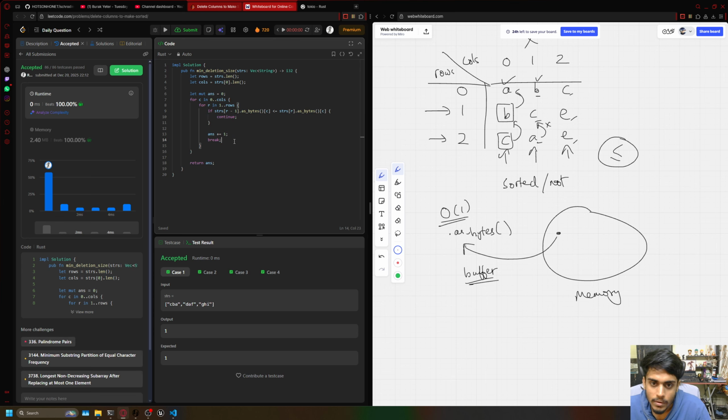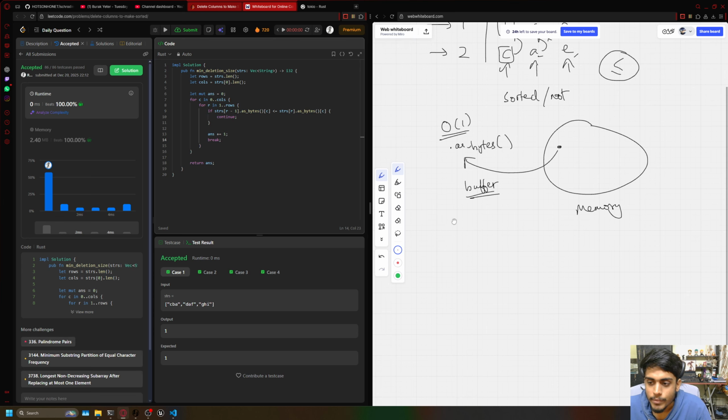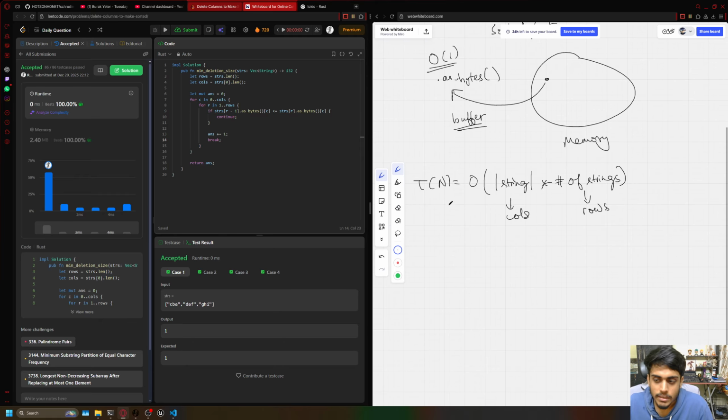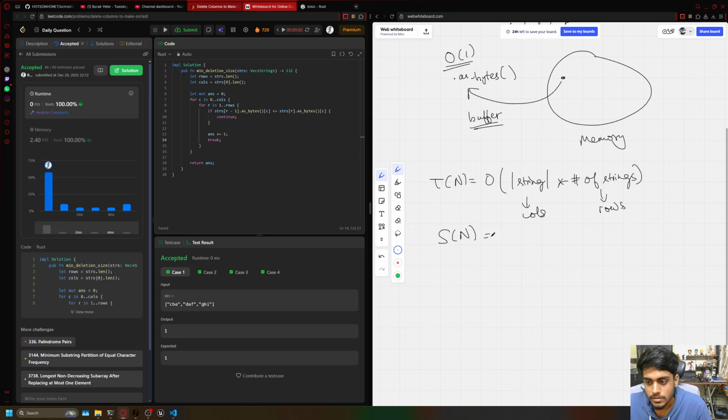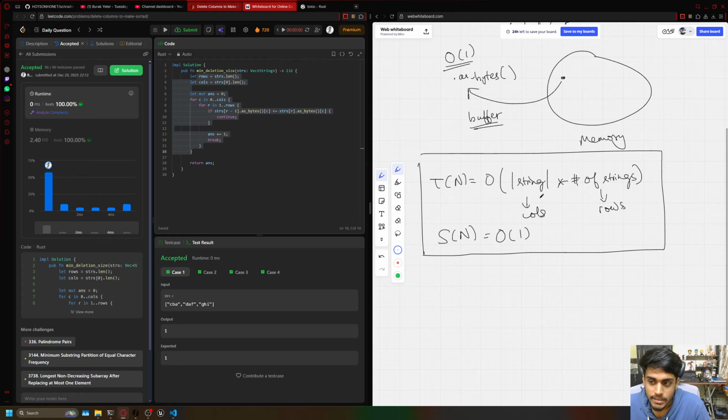Afterwards all these are constant time operations, which means my time complexity here is the number of columns, which is the length of a string, times the number of strings, where the number of strings is basically my rows and this is my columns. Cool, so this is the time complexity. Now space complexity wise, you can see I'm not using any extra space, so it's constant. Cool.